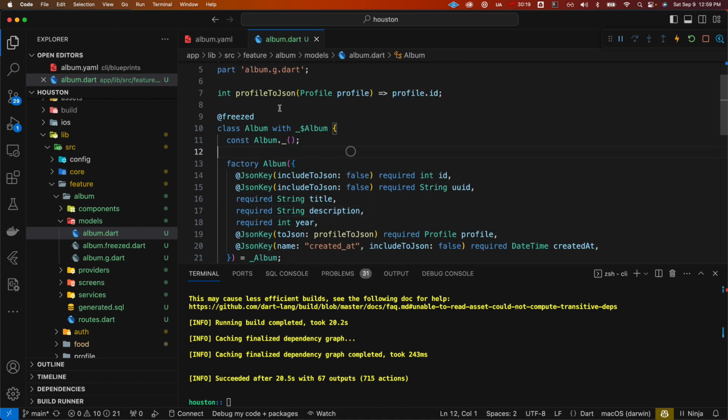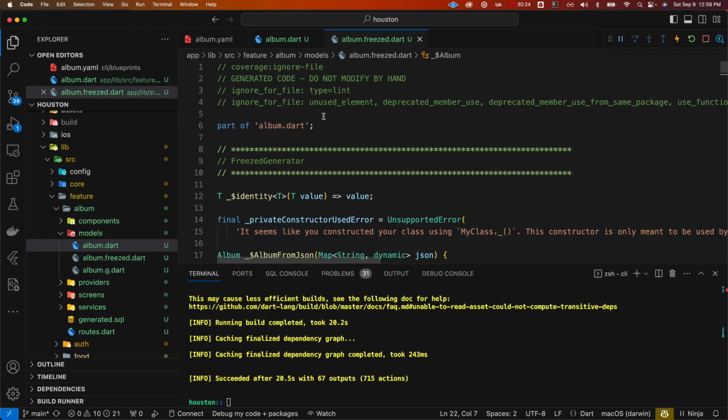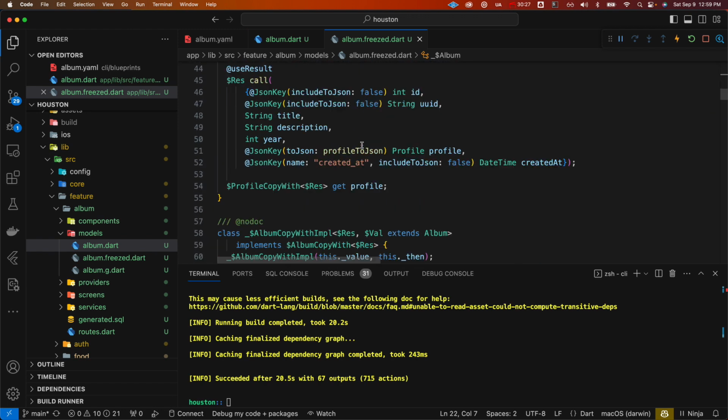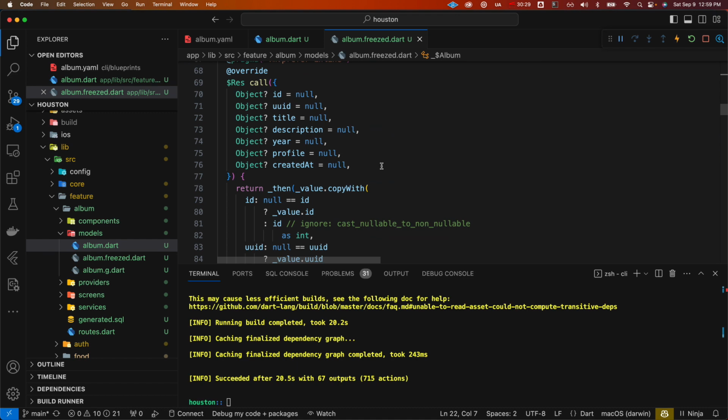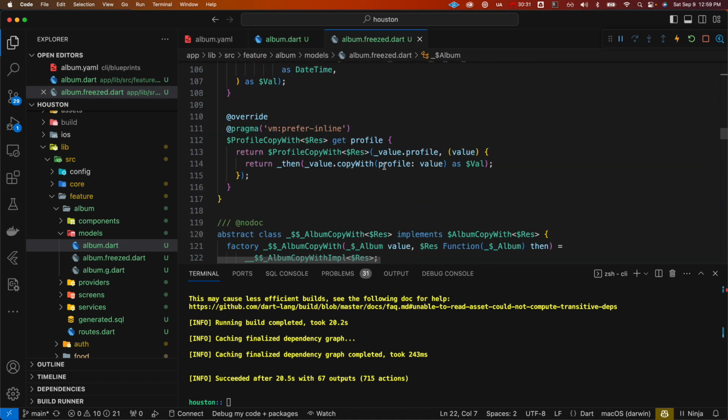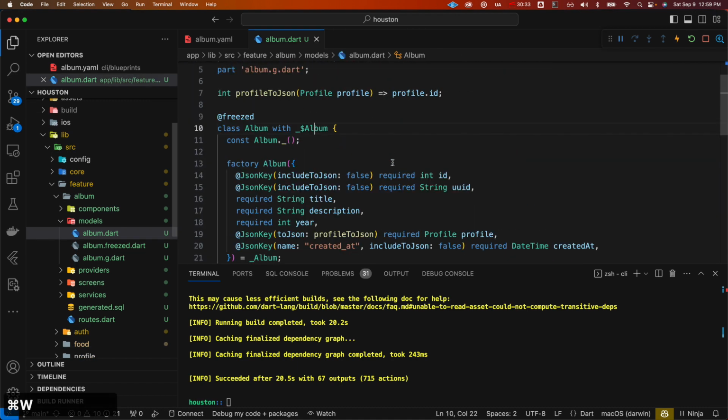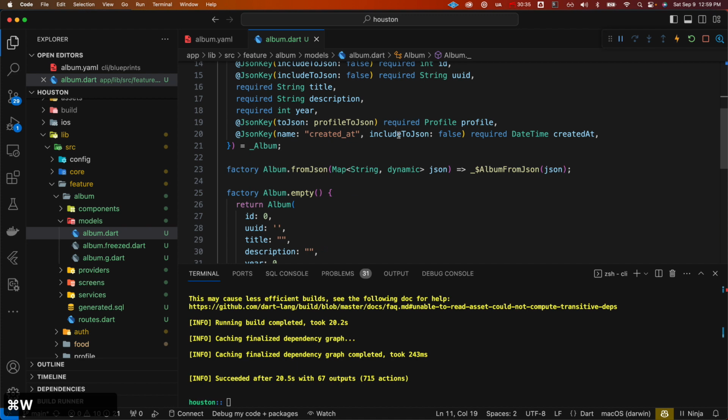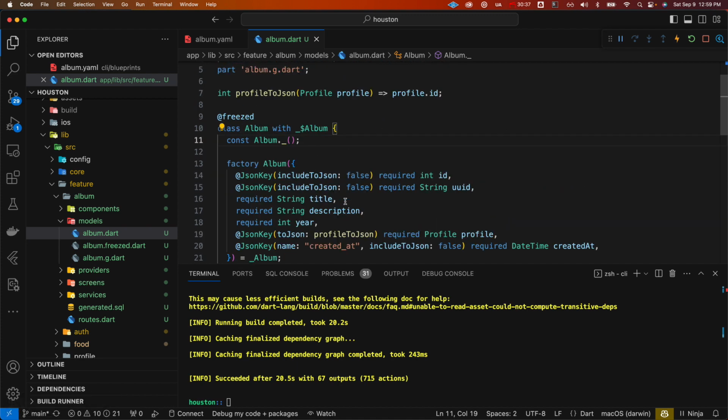Whereas the files in freezed, if you actually look at this, you can't really edit this file. It'll get wiped out. But this has all that boilerplate for copyWith and toJson, fromJson, all those exciting things. So yeah, we can work in this file, we can make a change, we just have to regenerate and it will update this, and that's nothing to do with Houston, that's just a freezed thing.